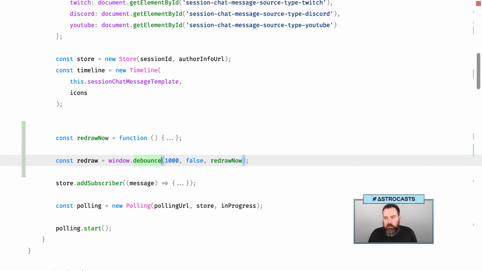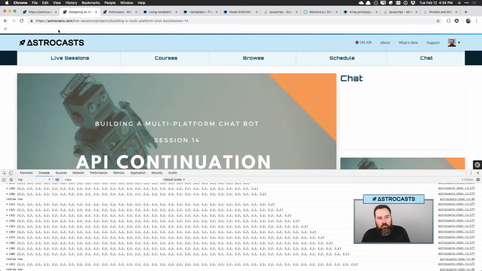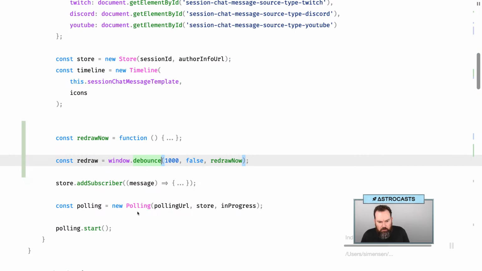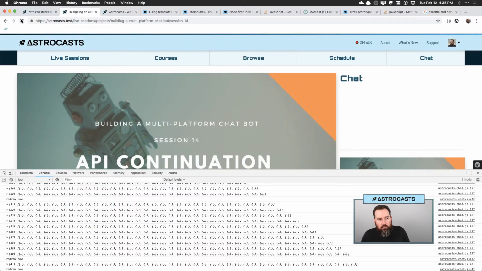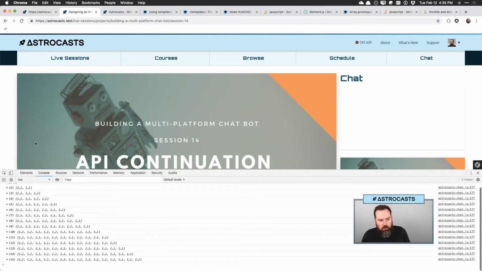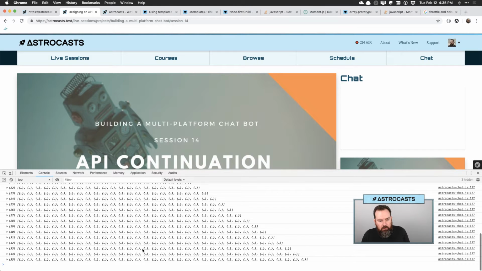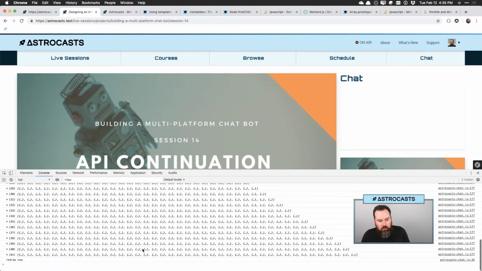And now what I'm expecting to see is, well, 1 second after we have finished creating information, I want to see a redraw now. Okay. So we only saw one redraw now, which is what we wanted.